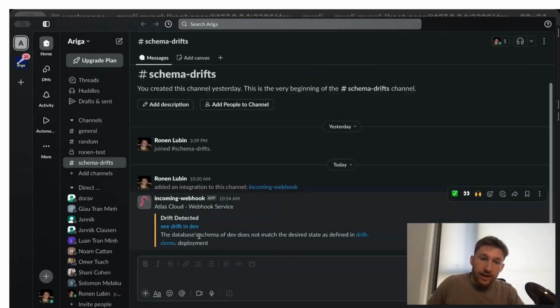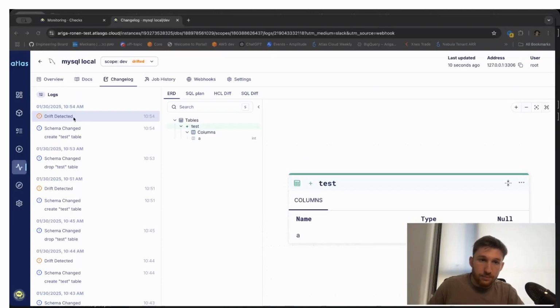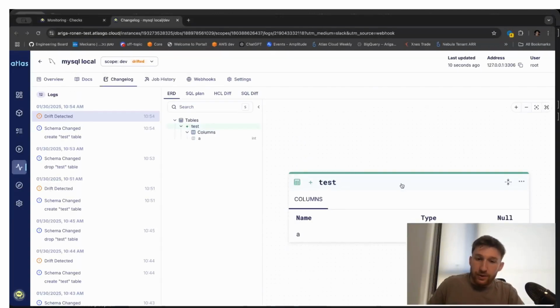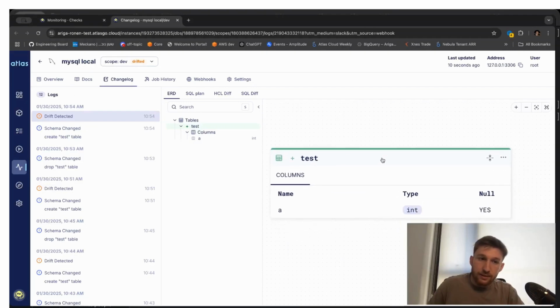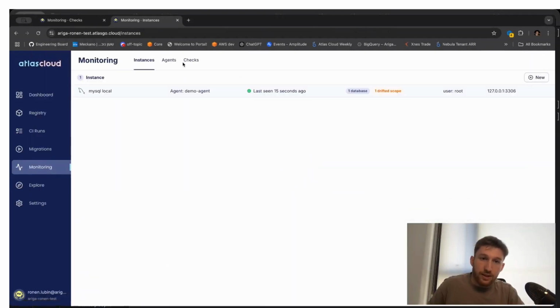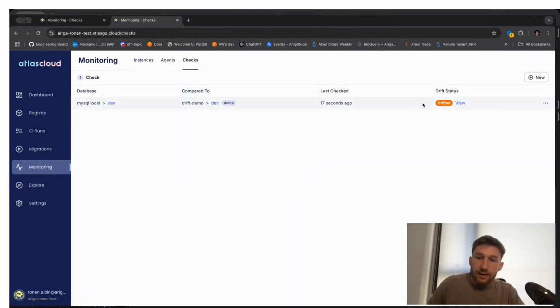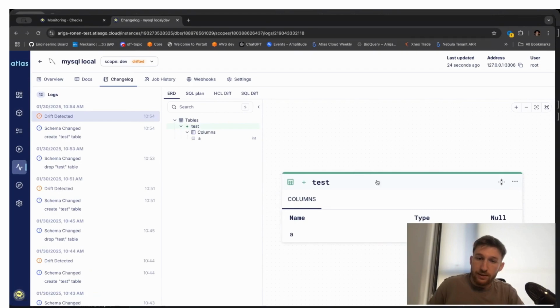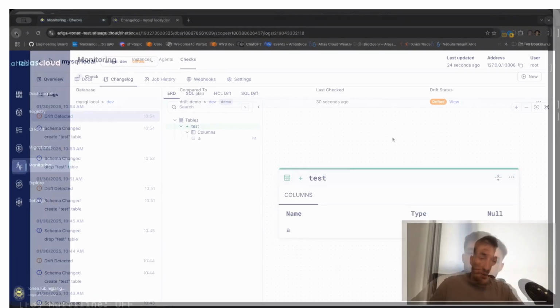Here, we got the message of drift detected in dev. Let's click the link. And here we can see the table we just added. Also, if we go to the checks table, we can see it's no longer in sync. We have this drift chip. And if we click view, we can see the details of the drift.